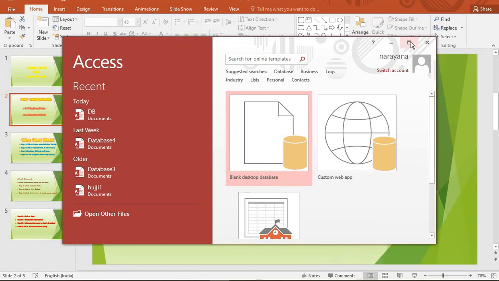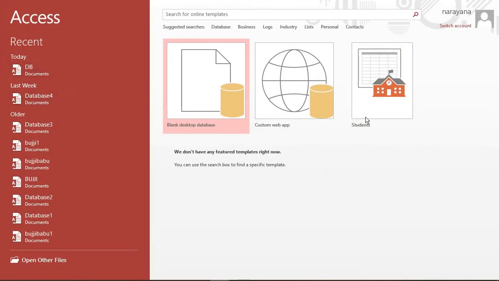See here, this is the Access window. In this you may click on blank database or you may open an existing database. Now I am opening an existing database. Existing database means you have already opened one database. If you opened any database earlier, then that database is called an existing database. Or you may use a new database.